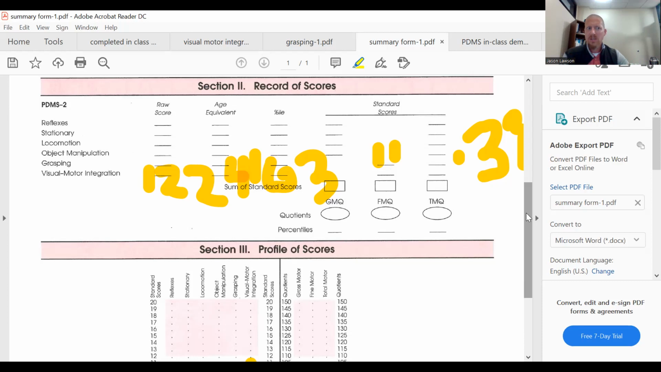Okay, now we're going to focus on grasping and visual motor integration for our case scenario in lab. But when we start off, I want us to become familiar with what reflexes, stationary, locomotion, and object manipulation look like. My lab activity for the week is really going to focus on that and have you practice scoring a particular case scenario. Now, there isn't a video or those kinds of things to go with lab.